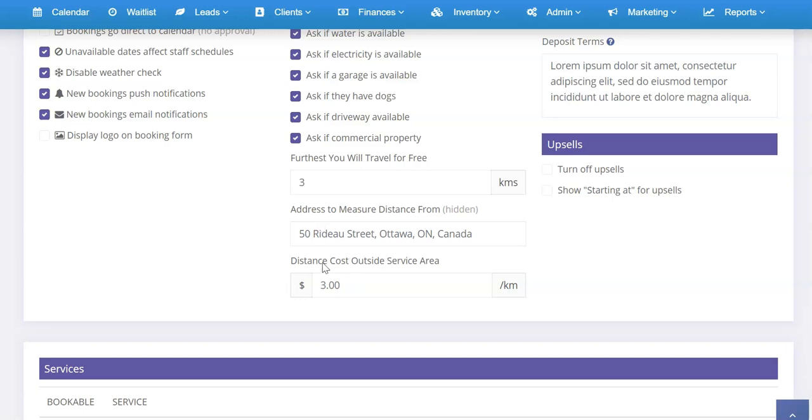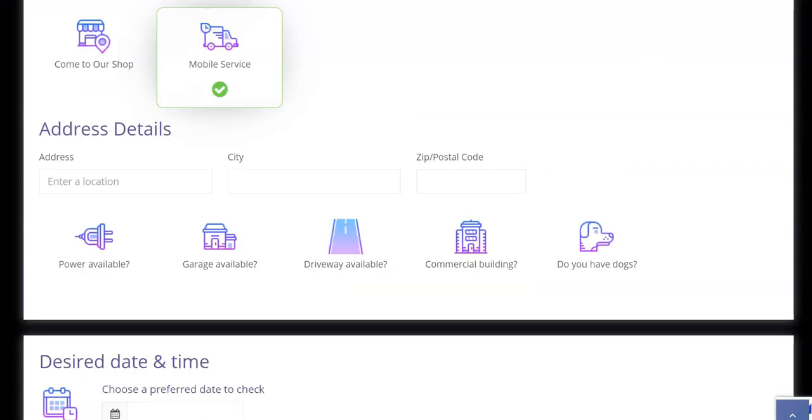a surcharge. Now, the distance cost outside service area is your surcharge. So what is your price per kilometer over your free distance that you want to charge? So in this case, we have it set to 3 kilometers. If I set this to $3 per kilometer, if the customer lives 10 kilometers away, it's going to charge them $3 times 7 for the extra kilometers, because 7 plus the 3 free kilometers, right? So it's going to charge them that, and it's going to display. So in this case, we're going to go back to the form, and I'll show you how that works.